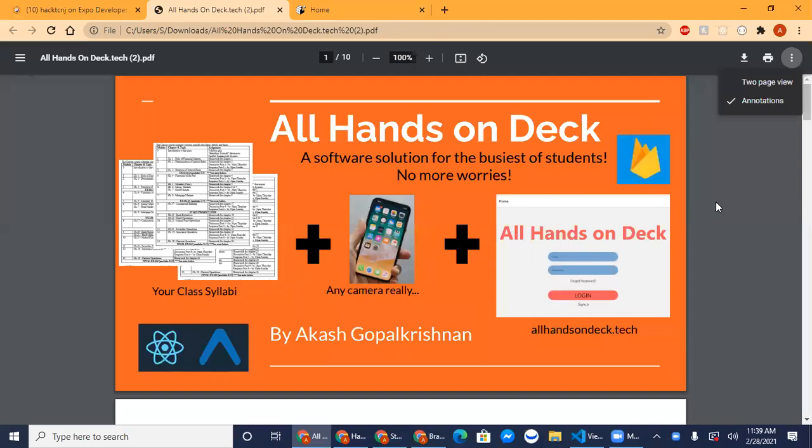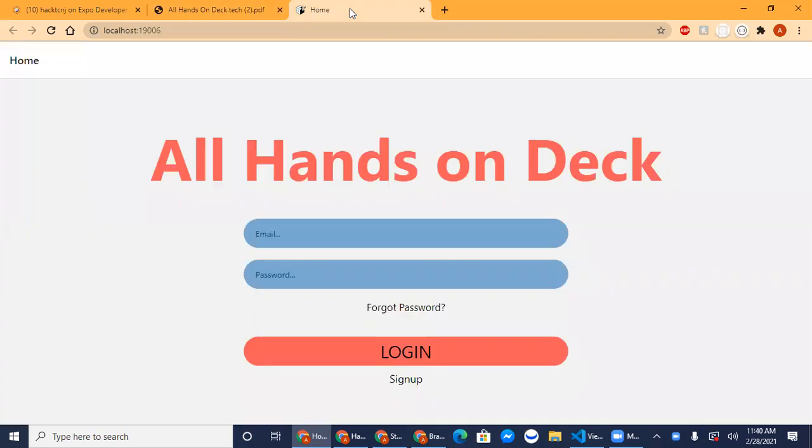All Hands on Deck. It's a software solution for the busiest of students. No more worries. This is what it looks like. This is the beginning of the app.